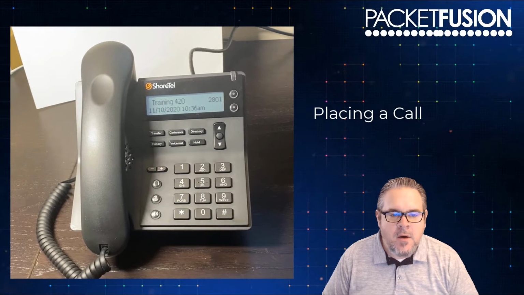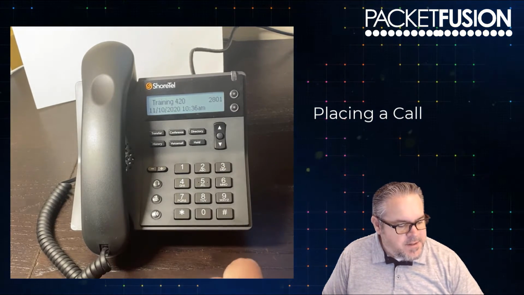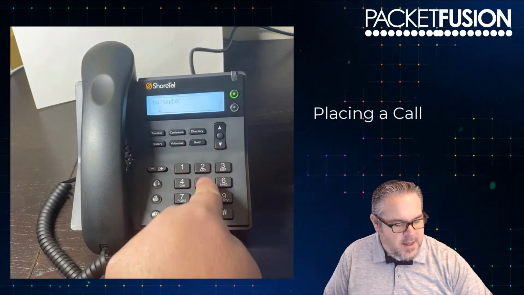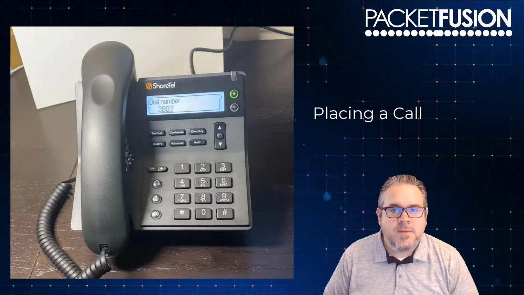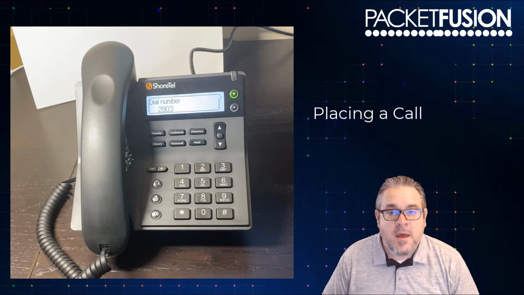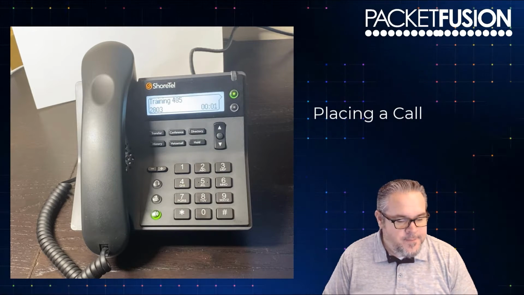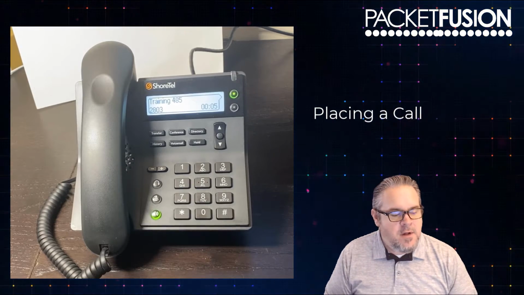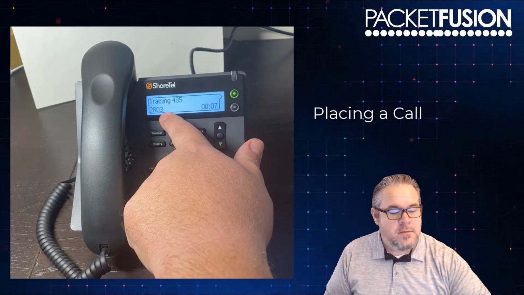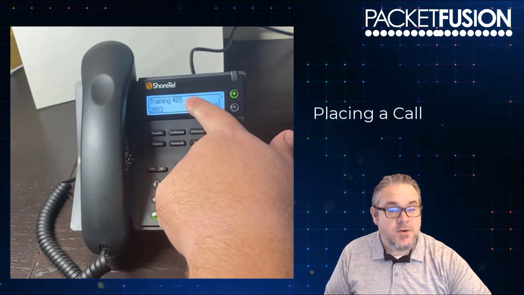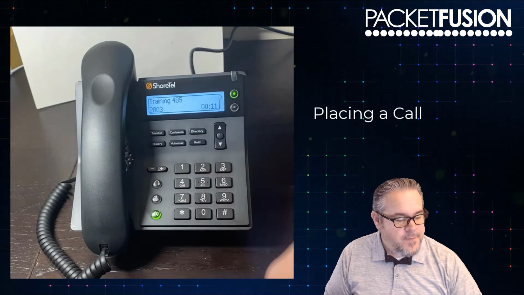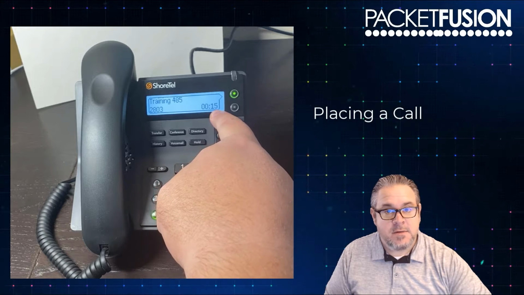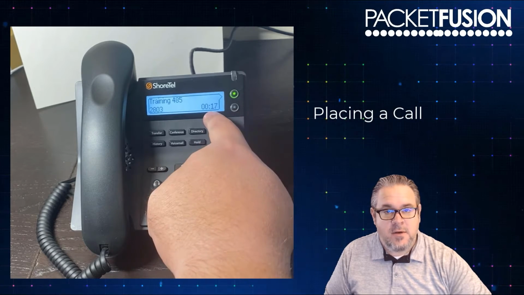Okay, so how do I make a call? We're going to start by just dialing the extension of another phone here in my office, 2803. I just wait a second, and my phone will make the call automatically. So you can see I have an active call now with extension 2803. The name of that extension is actually training 485, and that call's been going for 15 seconds. The duration's always going to be there in the corner.